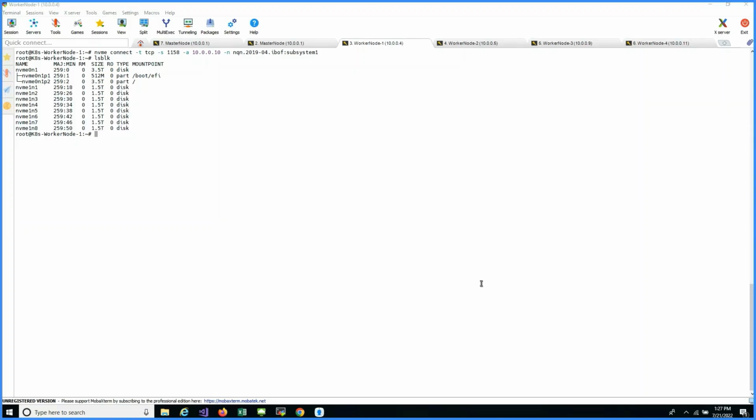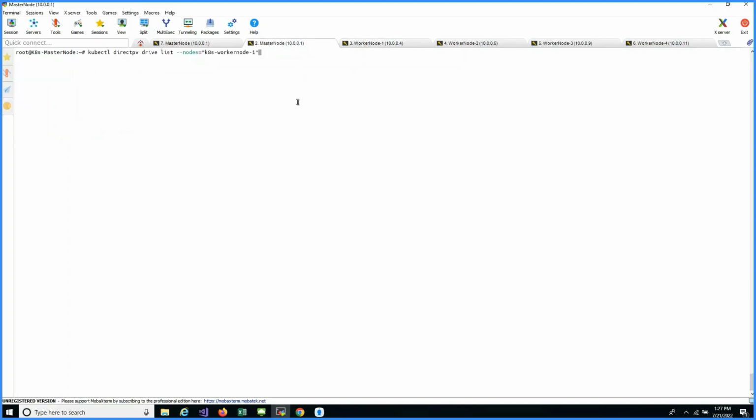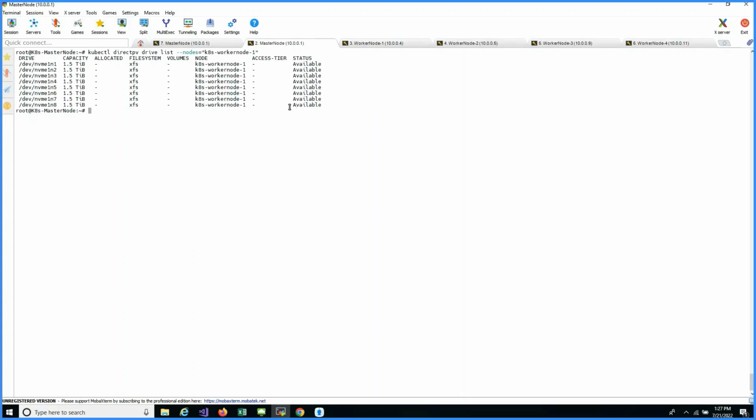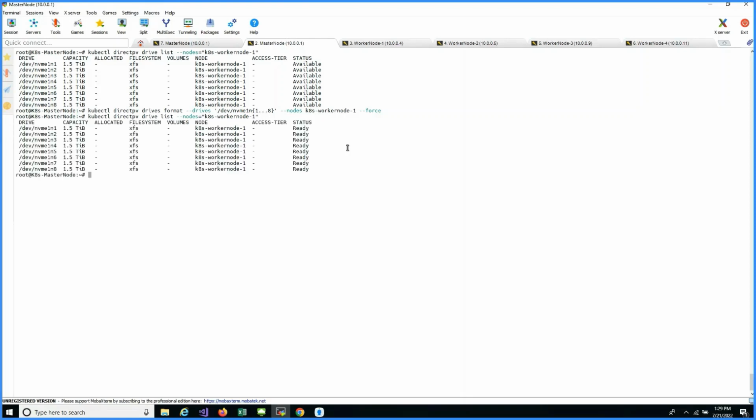Now on the master node, the DirectPV CSI driver will discover these Poseidon drives and mark them available. We can see the drives have been marked as available. We will now format this pool of drives using the DirectPV CSI driver and move them to ready state to be consumed by the Kubernetes cluster. We can see the drives have been moved to ready state.